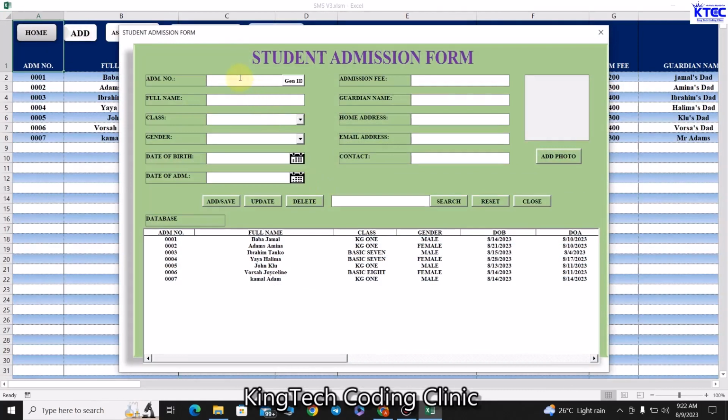So here, let's say 0008. Let's say Ali Fati. Okay, a female. So I have to balance. So class, let's give a basic 7. So I'm going to be working with these two classes. Gender is female. Then admission, maybe the 400. Then the guardian name, Malam Ali. Then the address, whatever numbers that you can put in there to get some address.